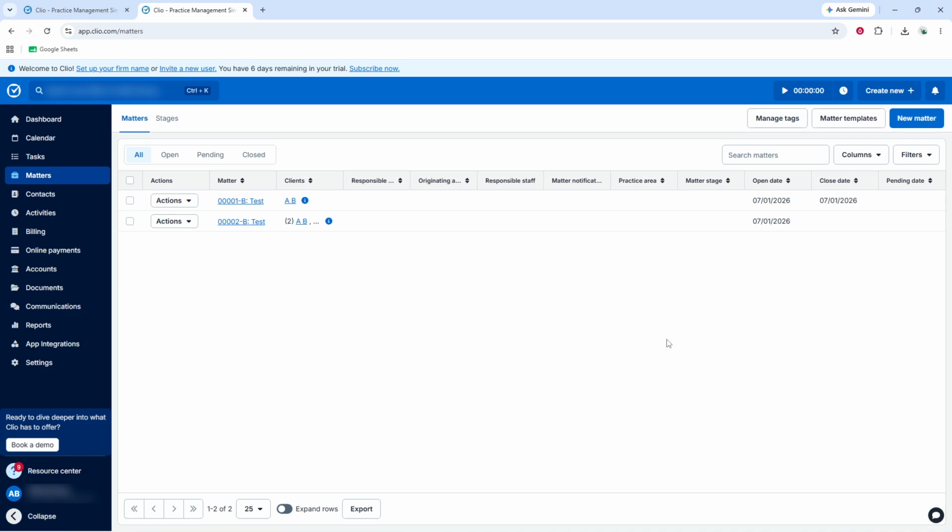If something doesn't look right, you can simply return to the Matters page, adjust your filters or export settings, and run the export again. That's all there is to it. Exporting a matter list in Clio Manage is a simple process once you know where to look, and it can be a great way to organize data, create reports, or share information with your team.